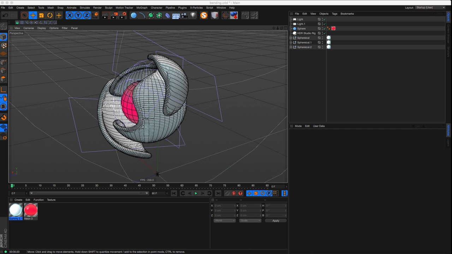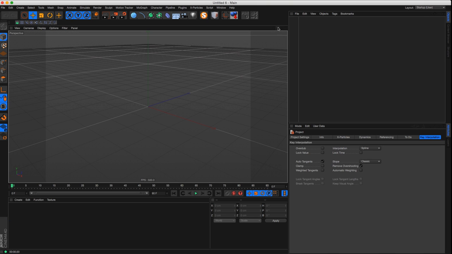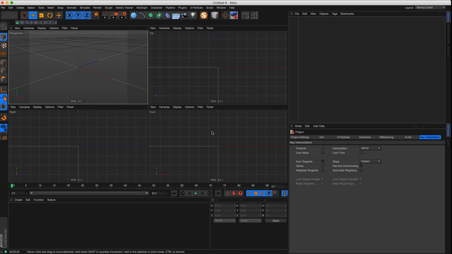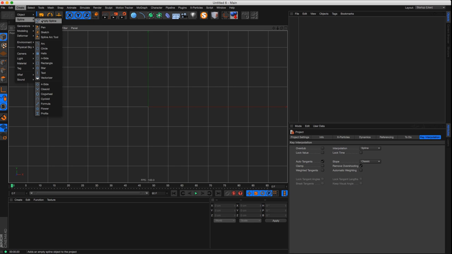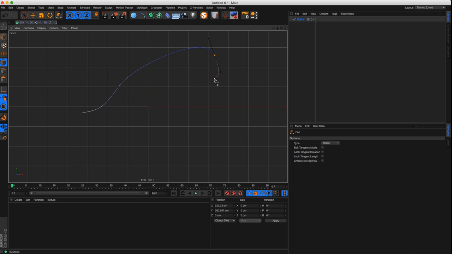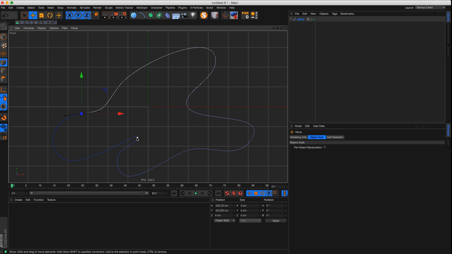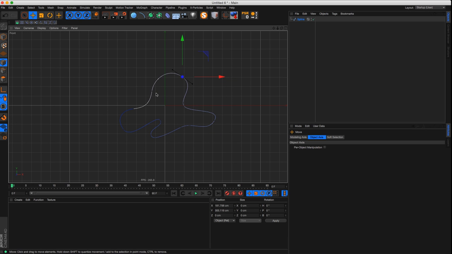So let's get started. Let's start a brand new scene. The first thing we're going to want to do is go to our front view and make some shapes. I'm going to get my pen tool and make a blobby, abstract, curvy, amoeba-y looking spline like this. Let's close that up. Cool. We can adjust and fine tune this a little bit. We're just making a spline that we're going to extrude so we can get this blobby looking geometry to wrap or bend using deformers to make some really cool abstract art.